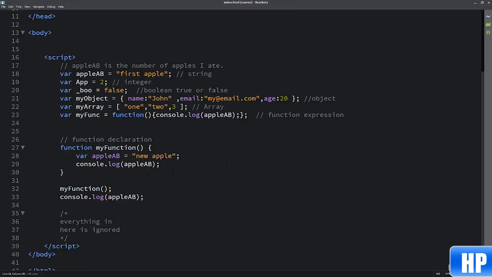And I'm going to run through why this is. We notice that we've applied first Apple over here and new Apple within the function. And this is what's called local scope, because we only have access to this appleAB value locally within this function itself. So when I call my function, when I trigger that to run, it sees that appleAB now contains a value of new Apple, a brand new variable, a brand new string. And when it console logs that out, it's going to take this brand new one, because this is happening locally. If this is not available, then it's going to look for any global values of appleAB, and then it will return first Apple.